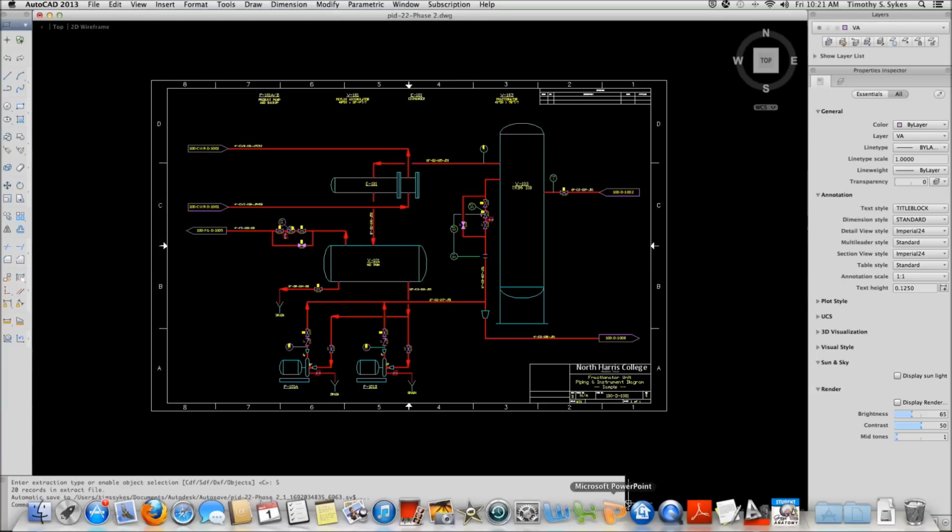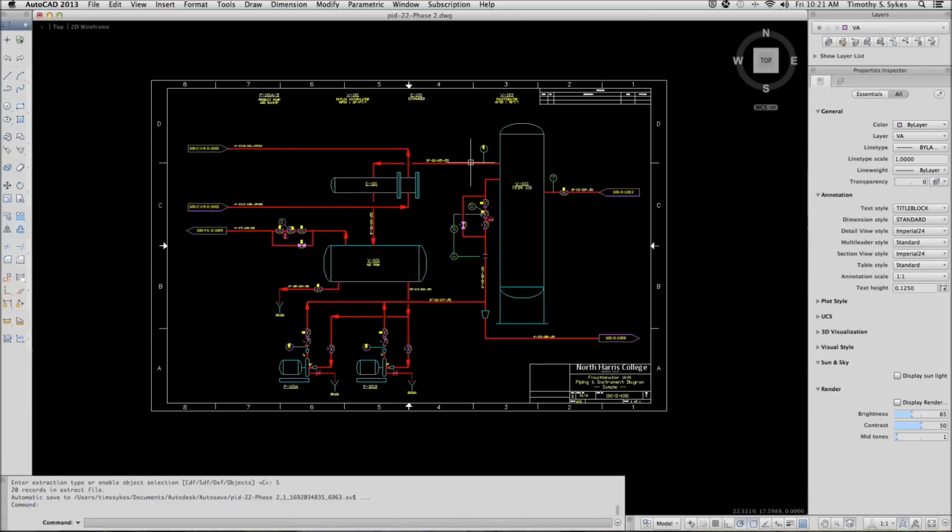Here we are in the PID 22 Phase 2 drawing file. It's found in the Steps Lesson 22 folder. It has quite a few blocked valves, and we're going to extract the information from those valves. To extract the information, you begin with a -ATTEXT command. It's important that you include that dash, or AutoCAD will not read this particular command.